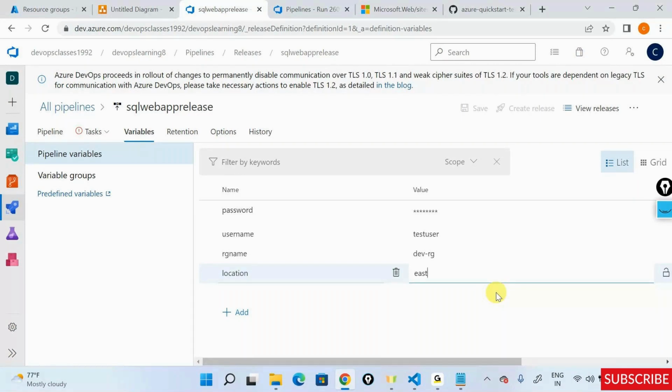Say East US 2. And very importantly, guys, I have observed this with a lot of free trial accounts, especially if you want to create a web app, a SQL server, etc. In place of East US 2, use North Central US. This is the location that works, especially when you're coming with a free trial. In East US 2, you might not have the quota to create all these things. So location here in my case is East US 2. In your case, place it in North Central US.